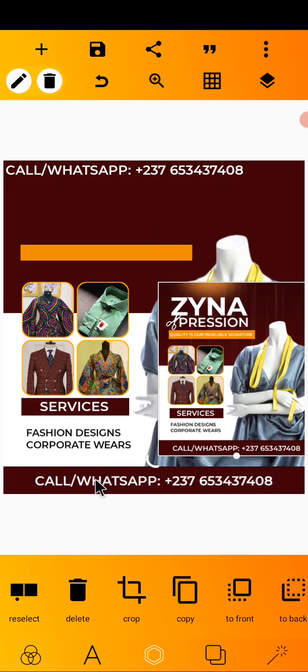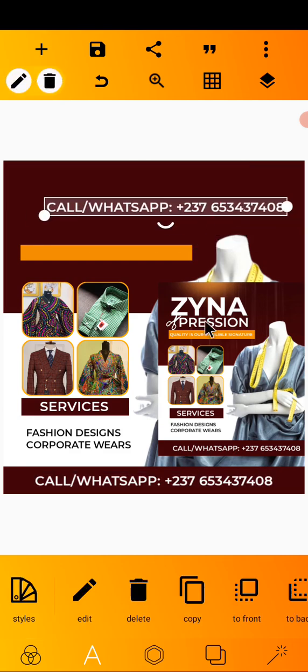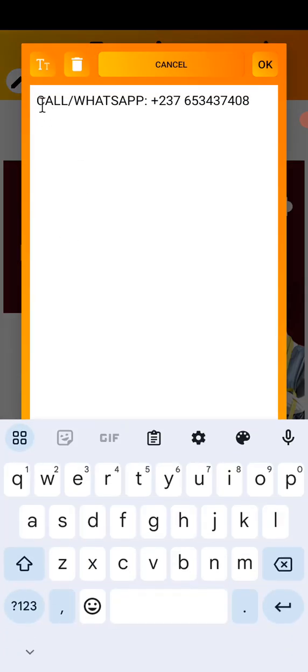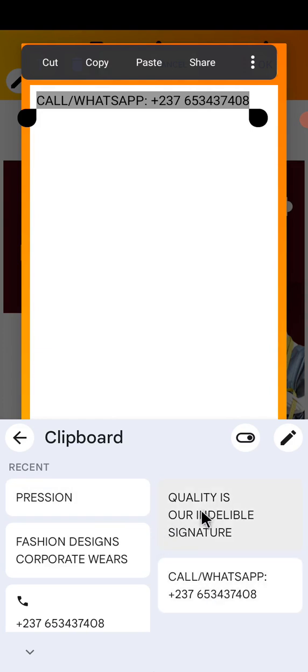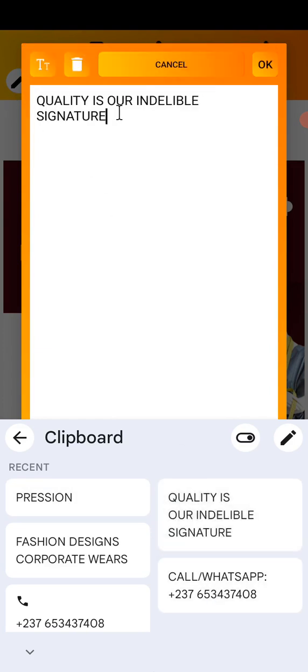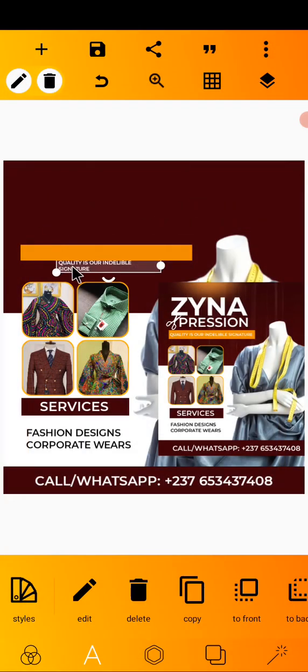So I'll make a duplicate of this text. Oh, sorry, I already have another text here, so I'll just go to edit. I'll edit this and type in quality is our, okay, we have it here. Quality is our indelible signature. Good job. So I'll just click on OK. Then I will scale it down again a bit to send it to front because it is behind this particular shape. So I'll just send it to front. Then scale it up again a bit. It should be visible and readable.